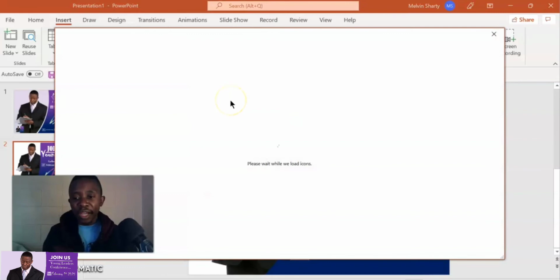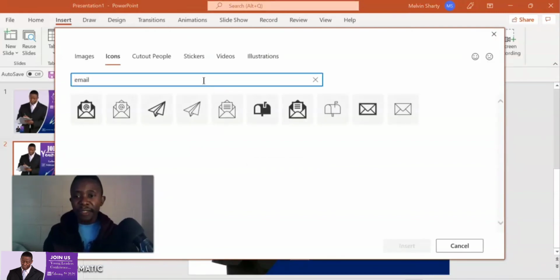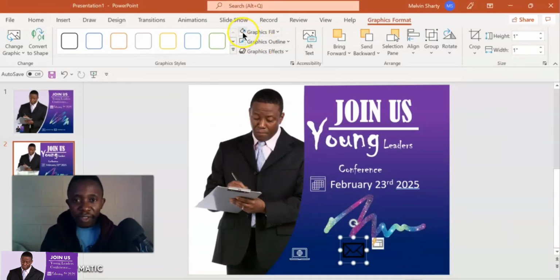You also need an icon for an email. So just come and type email, and then you click enter. You have a bunch of options to choose from. Yes, this one is good. And once you've got the email, you have to change the color. Free and ready to use.